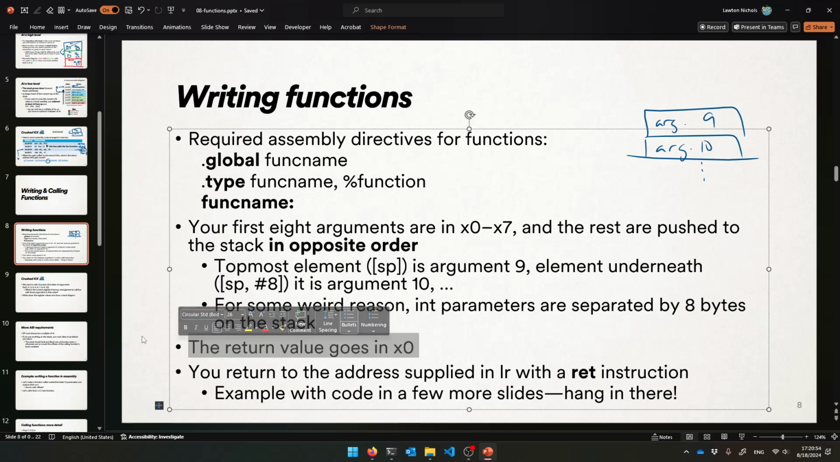And then if you ever want to return something from your function, like an int, then the return value goes in W0. If you're returning a long, something that is 8 bytes, then you put the value in the full x0. But it's the x0 register, or part of it, that holds the return value. And then your job is to return to the address that was given to you in LR as you got to this function.